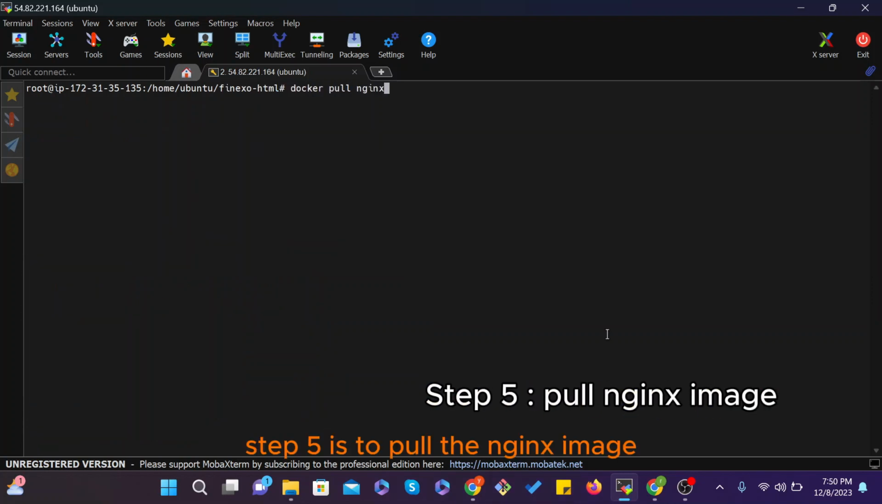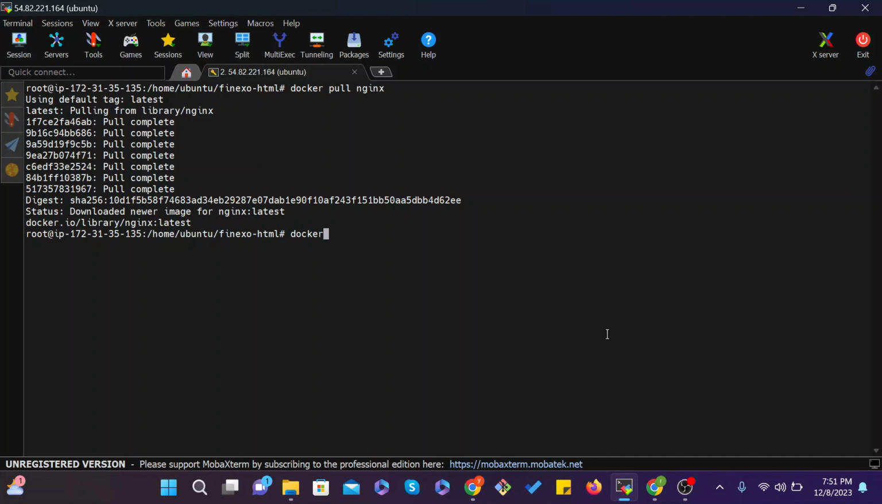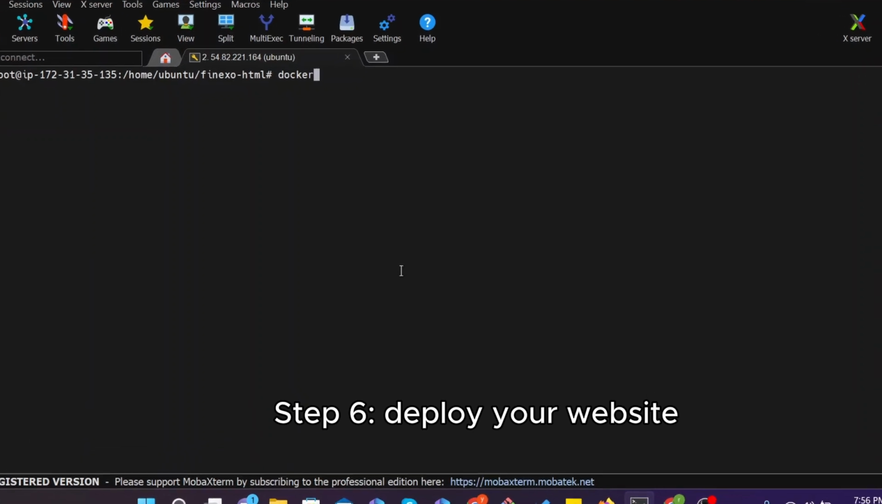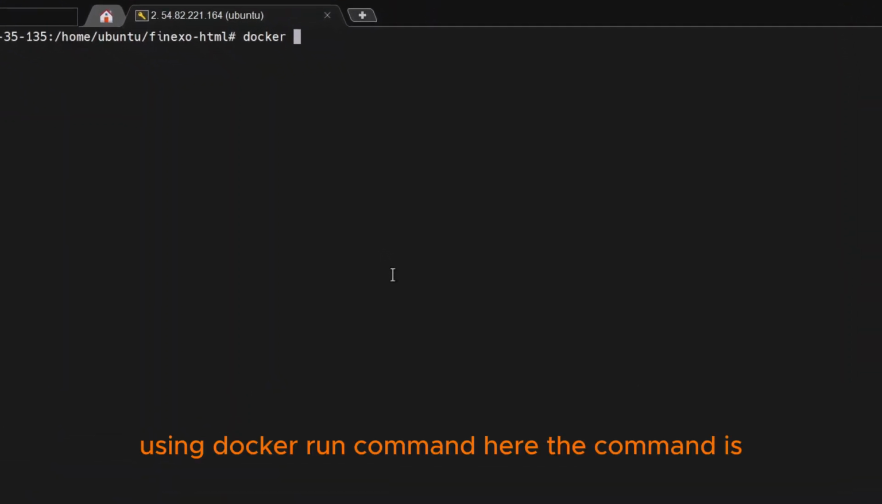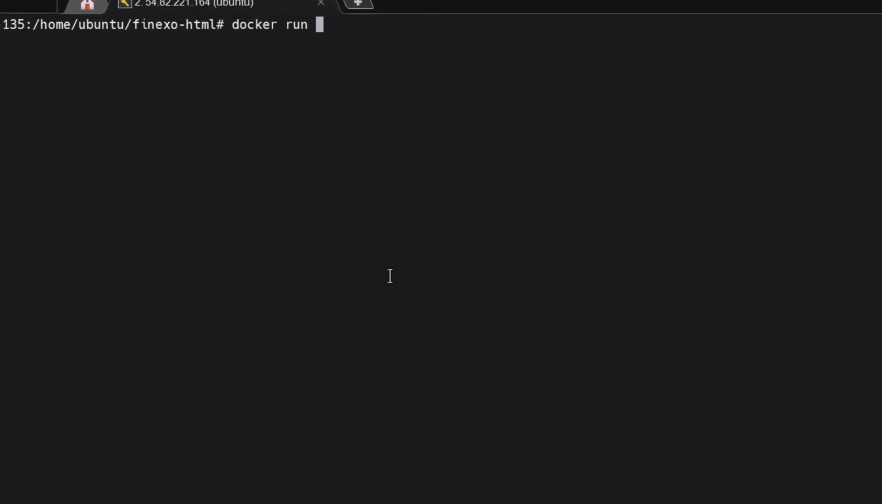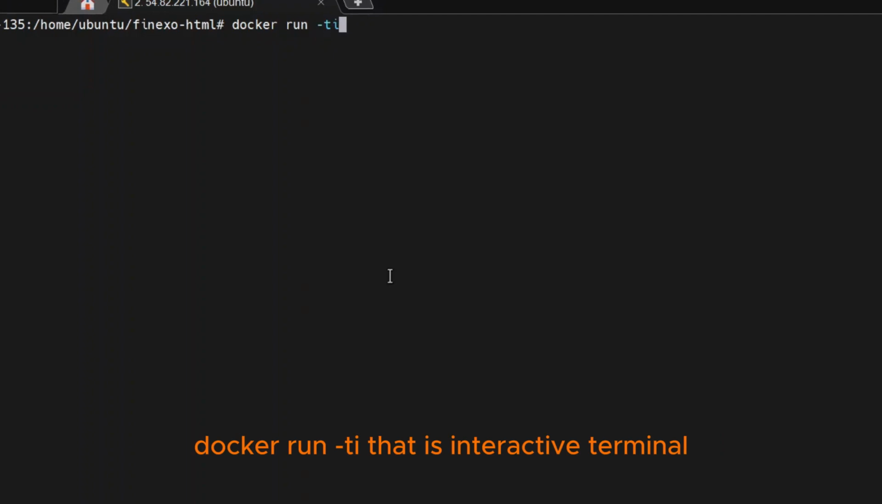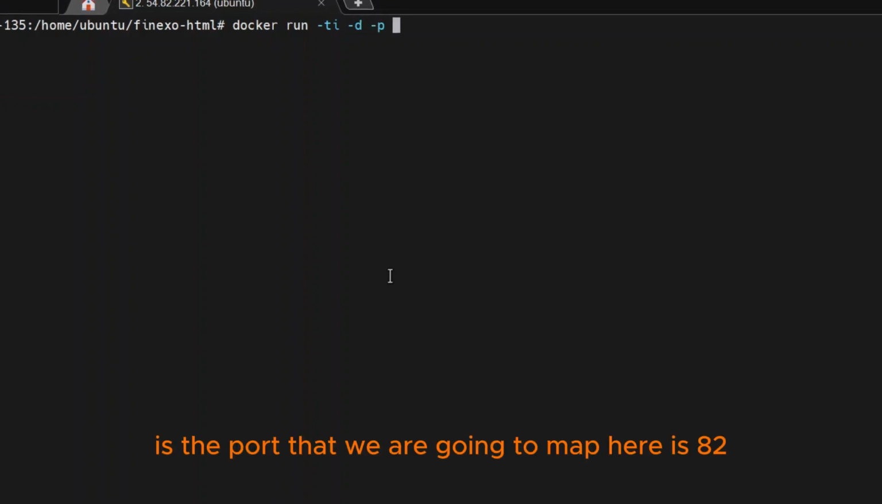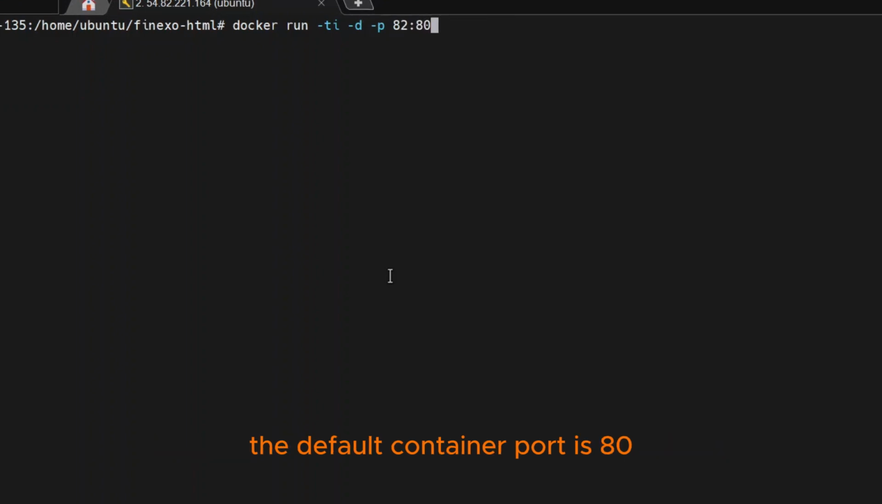Step 5 is to pull the Nginx image. Now it's time to deploy our website using the docker run command. Here the command is docker run -ti, that is interactive terminal, -d is detached mode, -p is the port that we are going to map. Here it is 82. The default container port is 80.